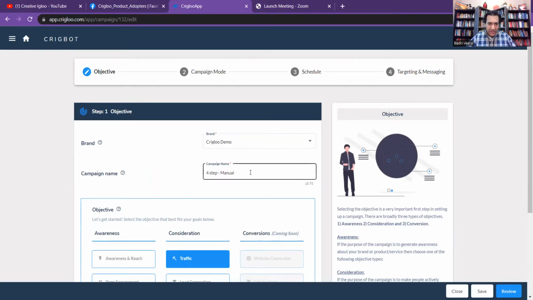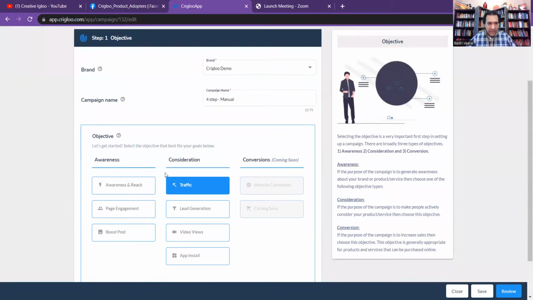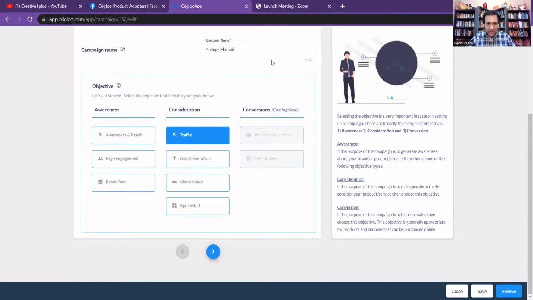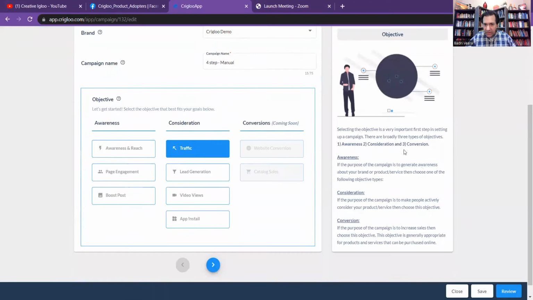Campaign name is auto assigned. It's assigned as 4-step manual in this case, but you're free to change it. And as we explained, this is a traffic campaign. If you want to run a different campaign, you can do so. In this case, we have chosen a traffic campaign. So that's the first step. And we have put in a little bit of notes here for you to understand when to run awareness, when to run consideration, etc.